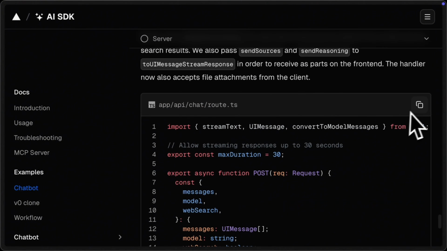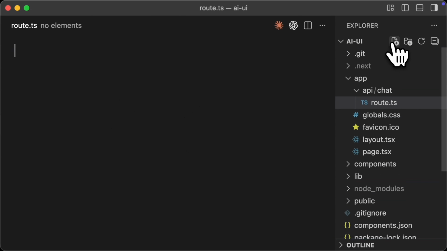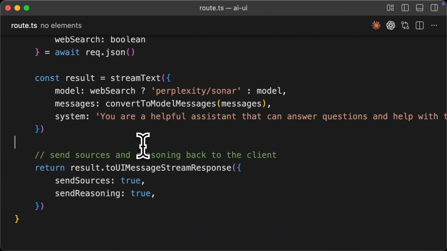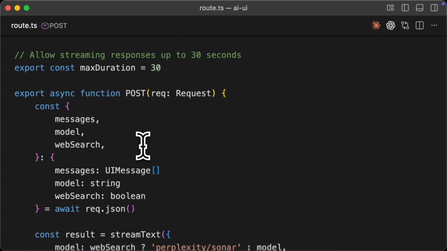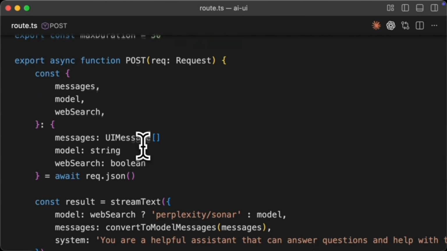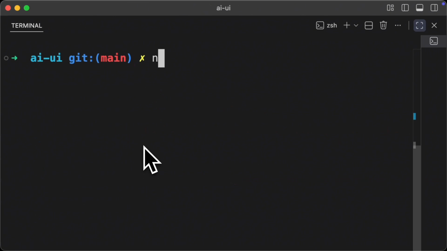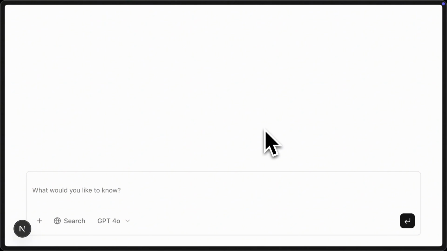Now with the UI in place, we're actually just going to create a chat API route that we again are copying from Vercel's documentation. And this is actually just a few lines of code to hook into the AI SDK itself and its streamText function. Now head over to your terminal and let's run the dev server and check it out.